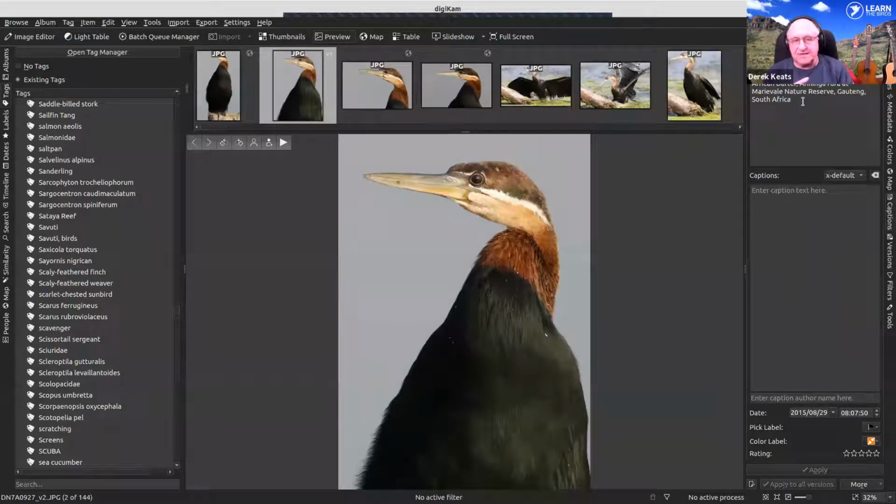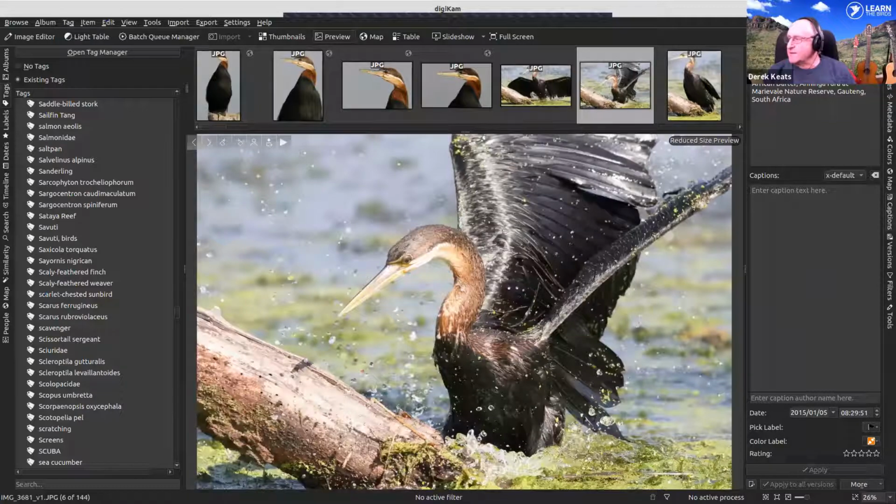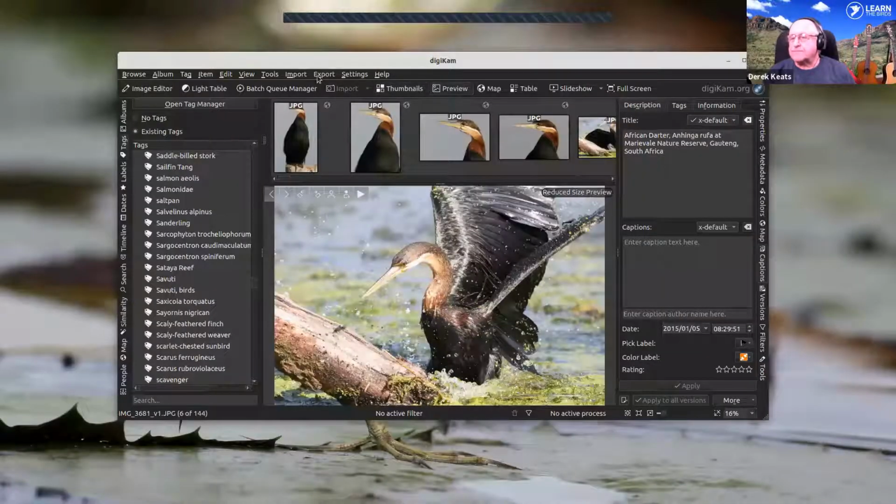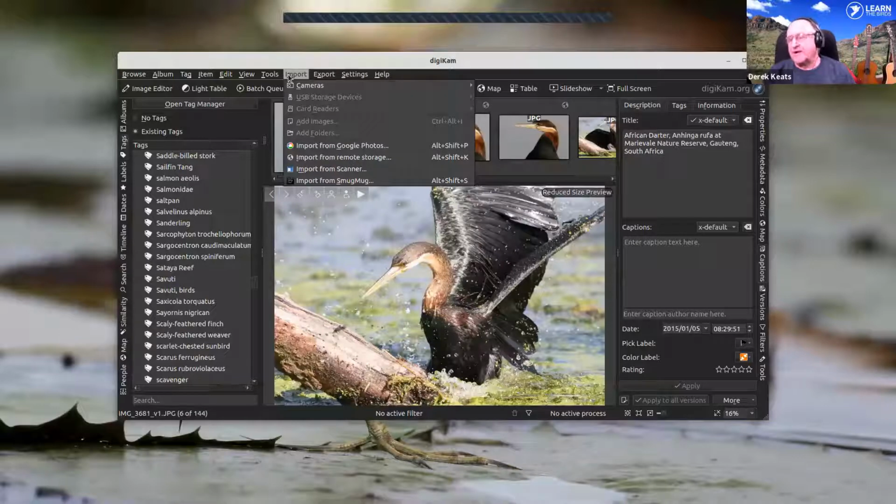So when I upload the image then to Flickr, or use it, for example, on Learn the Birds, that caption becomes the caption of the image. So that's in a nutshell what Digicam does. Obviously, you can import from your camera.